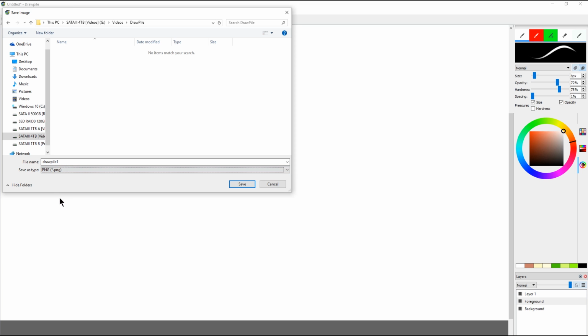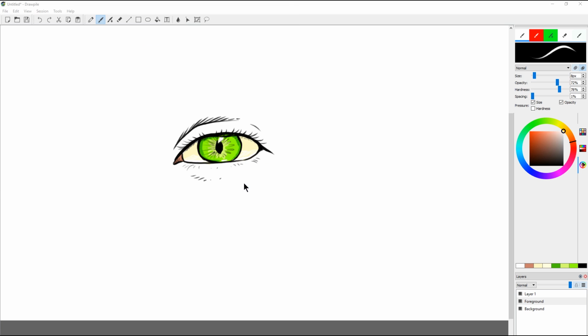So I'm going to save this as a PNG. I'm going to call it DrawPile1, and I'll just save it to a folder. Now the PNG format does not support layers, so if I was worried about saving my layers, I'd want to save it as a TIFF file. Or I could save it as Open Raster while I'm working on it in DrawPile, and then if I need a PNG or a JPEG, I can save a copy.